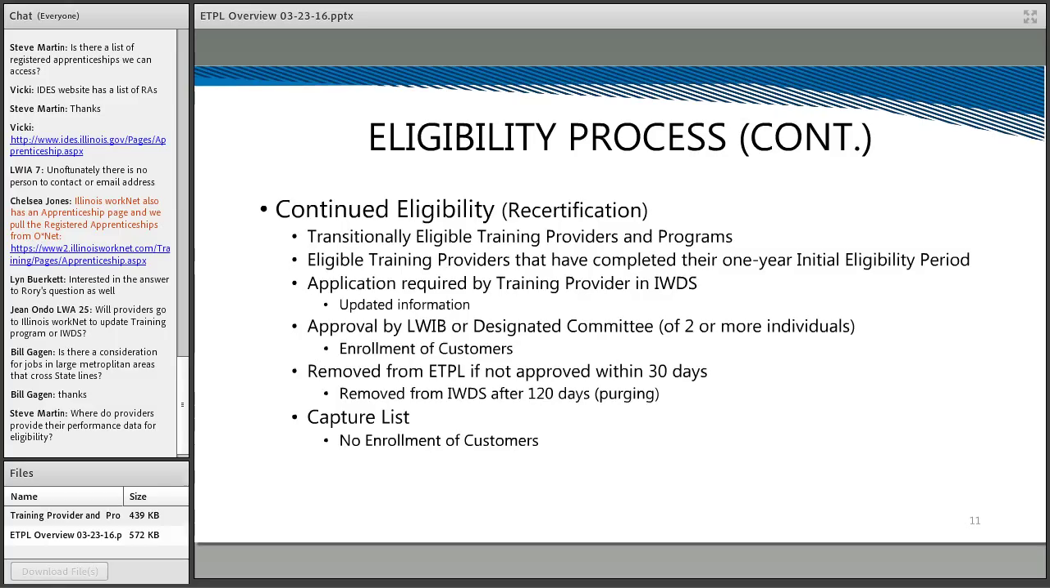The board still has to provide ultimate approval, but what's nice about utilizing the committee is that you can continue to enroll customers. You don't have to wait for the board approval process. The committee approval allows you to continue enrolling customers. Now, if by chance the board sees that information and for some reason has concerns with it and chooses not to approve it, well then the provider or program would come off the list. Any customers enrolled up to that point in time will remain in their program, but they will not be able to enroll any new customers.